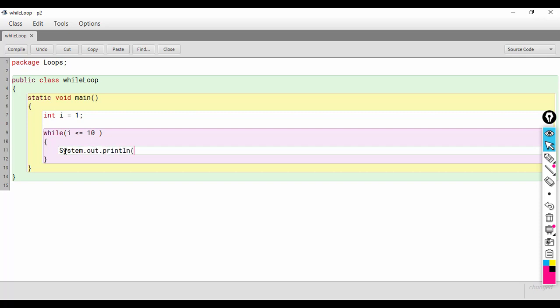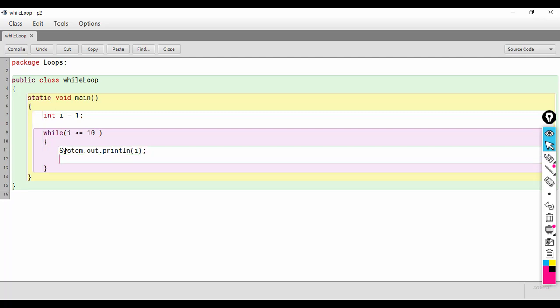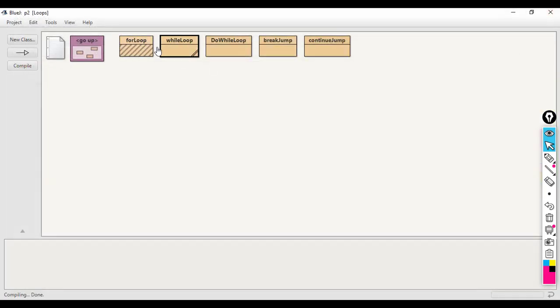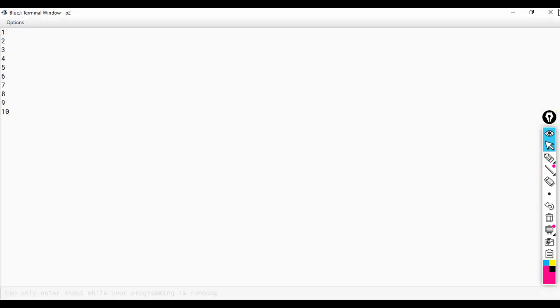I am printing the value of i, and the update of the control variable will happen inside the loop body. Okay. So, here you can see I have written i plus plus. So, the update of the control variable is happening inside the loop. So, this is known as the while loop. Okay, so it will also print all the numbers from 1 till 10.